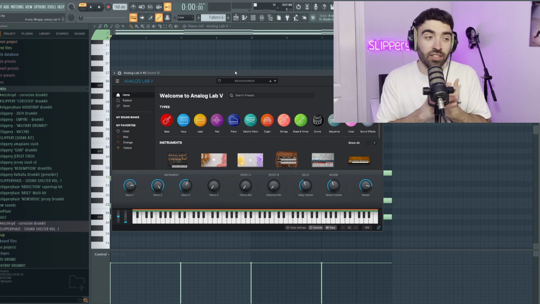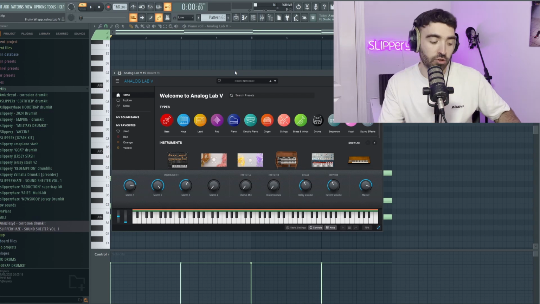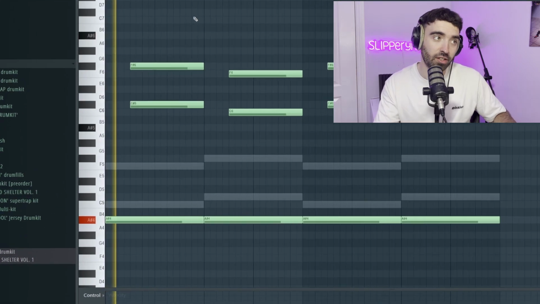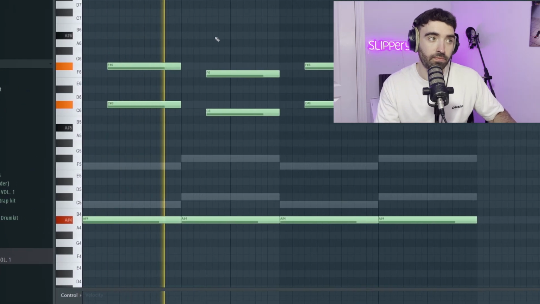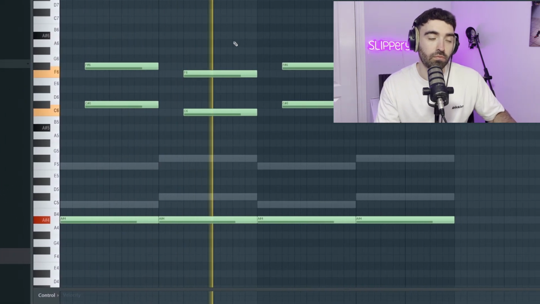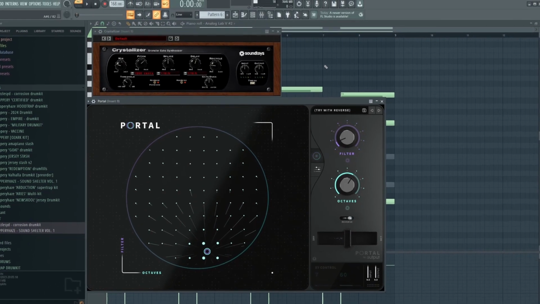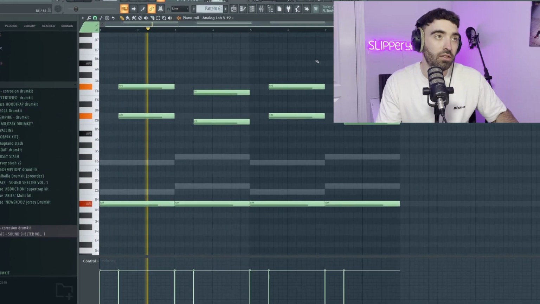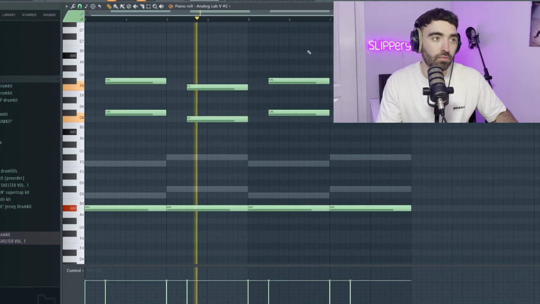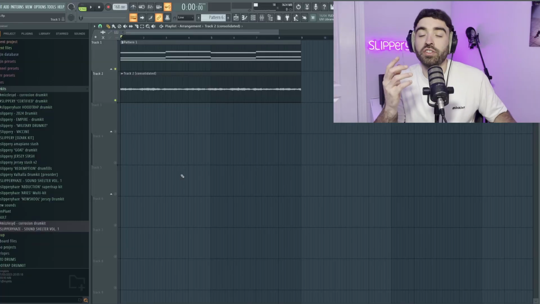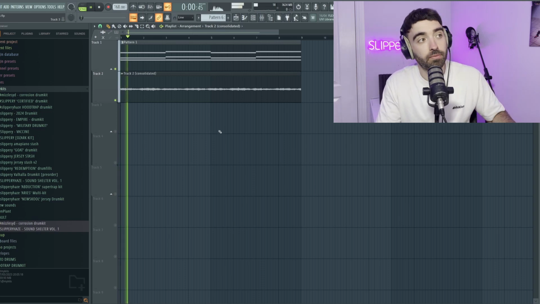This will do for the base of the melody. So what I'm thinking now is I need these reverse textures in the melody. So we're coming into Analog Labs again, and we're gonna put down a very simple pattern like this. In which we are then adding Crystallizer and Portal onto the melody. So we want to render out that part of the melody. Once we reverse them textures, it then gives us this.